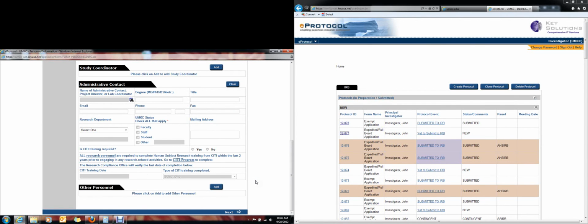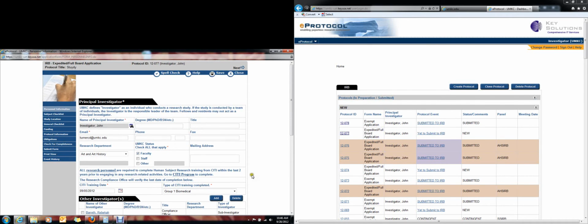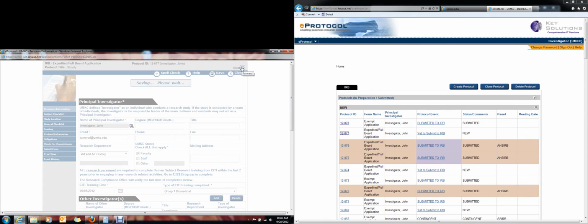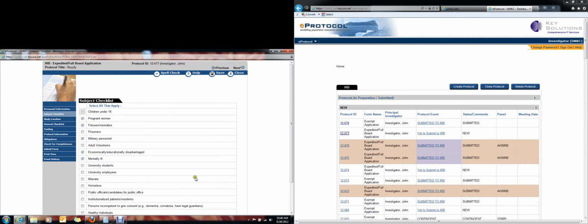Once you've completed adding everyone who you want to add to the study, you're just going to click on Next, and it's going to take you through the rest of the application.